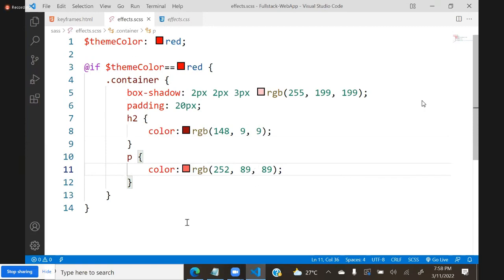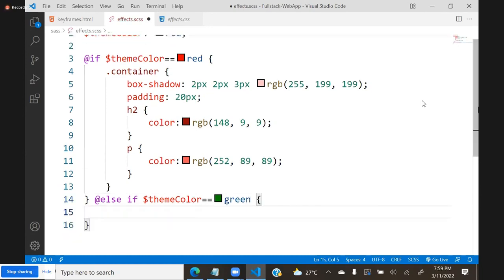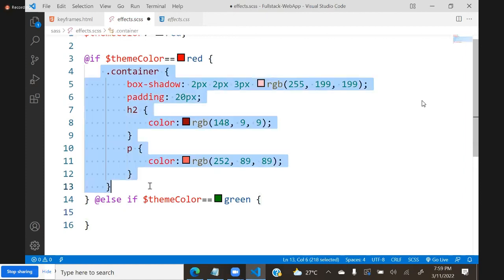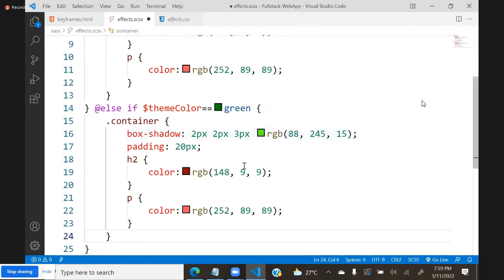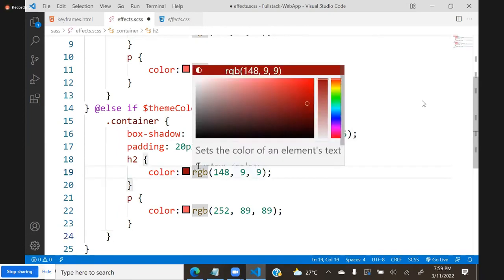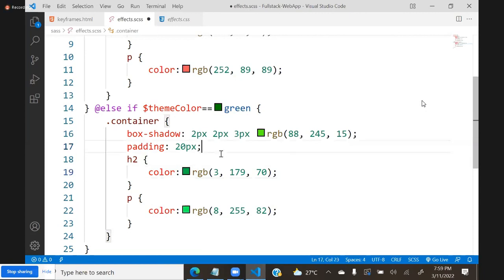Now we will write another condition. That means if we write multiple, you can write else if, else if. Else if another condition: if dollar theme color is green. If it is green, then all these must be changed to green. So I will copy that and paste here, and change this to green color. So box shadow green color, and here the text color will be some dark green, and here also it will be green. We will display like this.